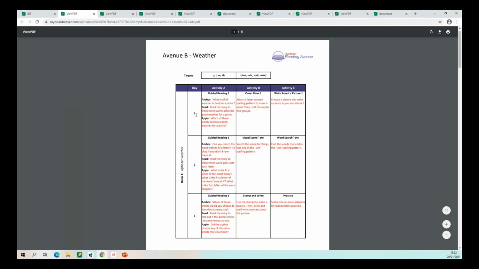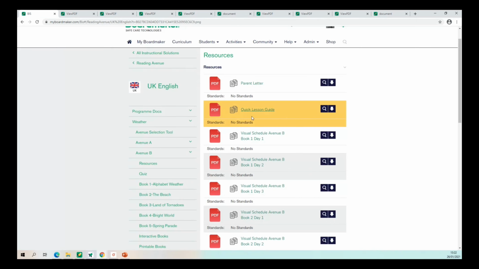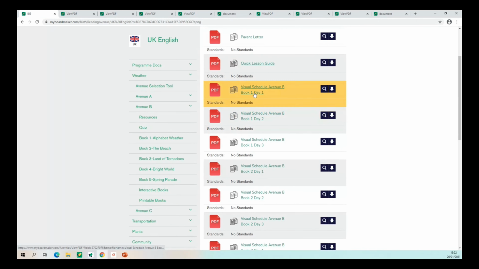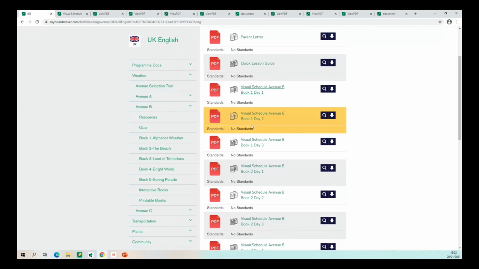Here we can see on our 3 days, we've got guided reading, an onset rhyme, and write about a picture. Day 2, reading, visual scene, word search, etc. For each day, we've got our 5 different books and 3 different days per book. So I've got a visual schedule for each one. If you want to print these out and show the person we're working with, look, this is what we're going to do today, this is what we're going to do tomorrow, etc.